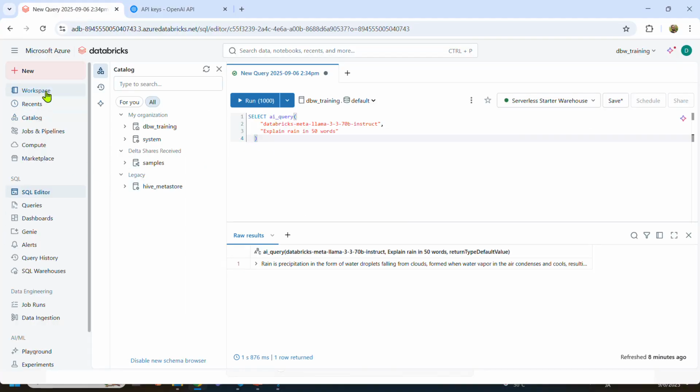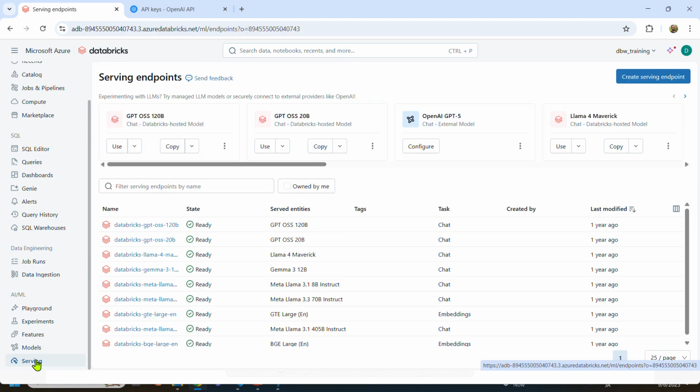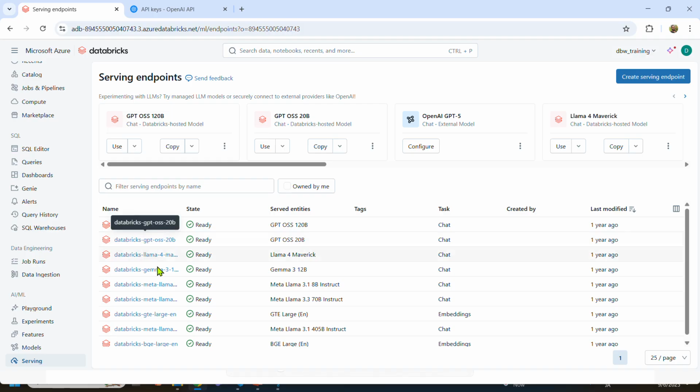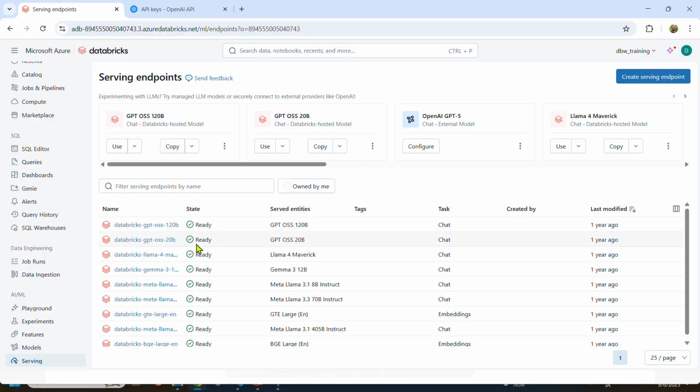So this is my Databricks workspace. And if we see here, this is the AI and ML section available in Databricks. All the models which are available, we can see in the serving section. These are called serving endpoints, and these are the models which are available out of the box. We don't need to do anything to use them. We can just go ahead and interact with them directly.